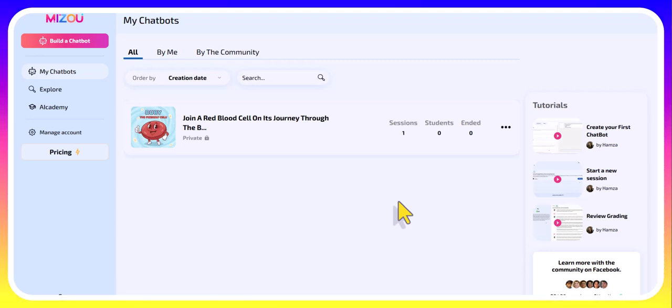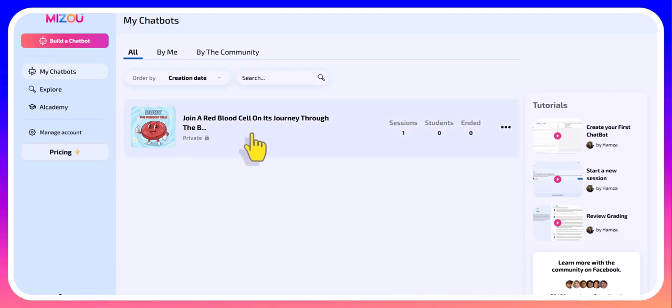Let's have a look at what the student experience is when they are invited to join the chatbot. So from a teacher's point of view, first of all, we're going to go to Mizou. I've opened up Mizou again. I've landed on my dashboard and you can see that I've clicked on my chatbots and I can see that obviously I've got my chatbot that we've just created. So let's click on that.